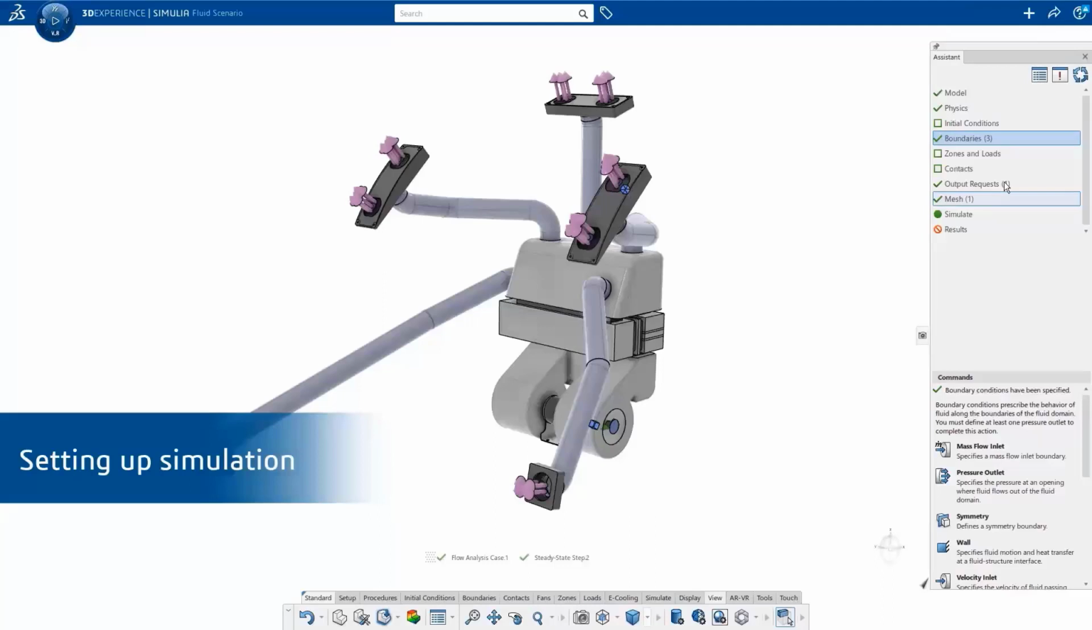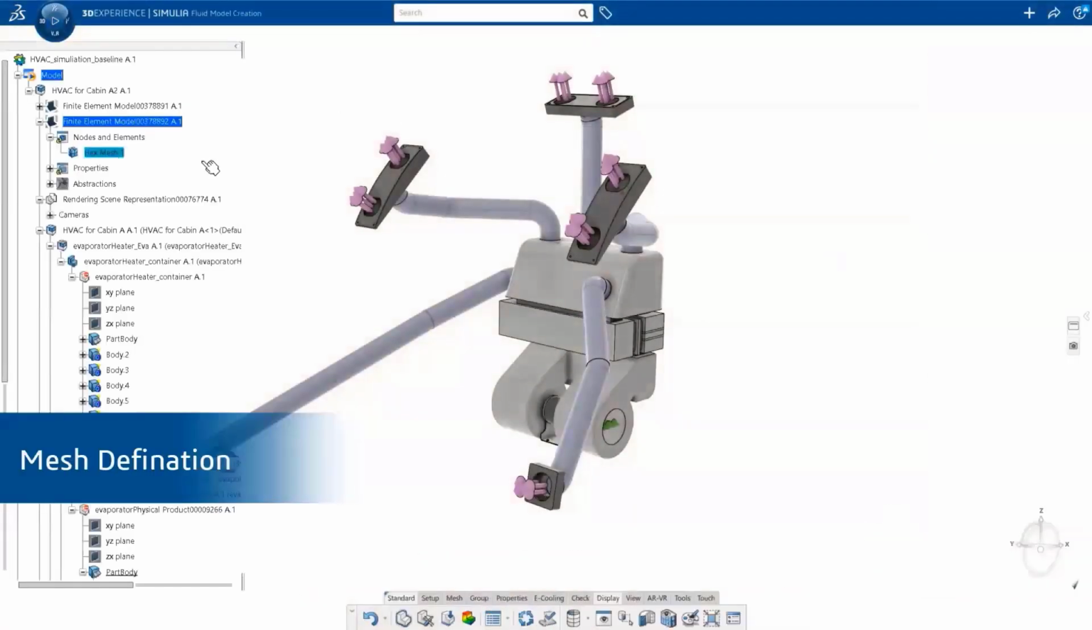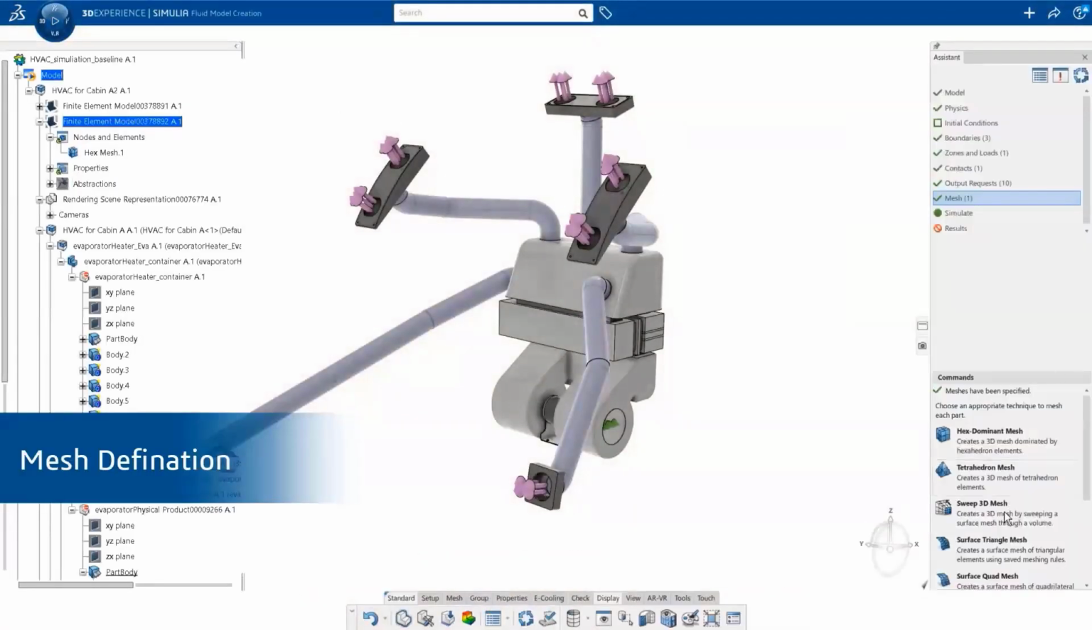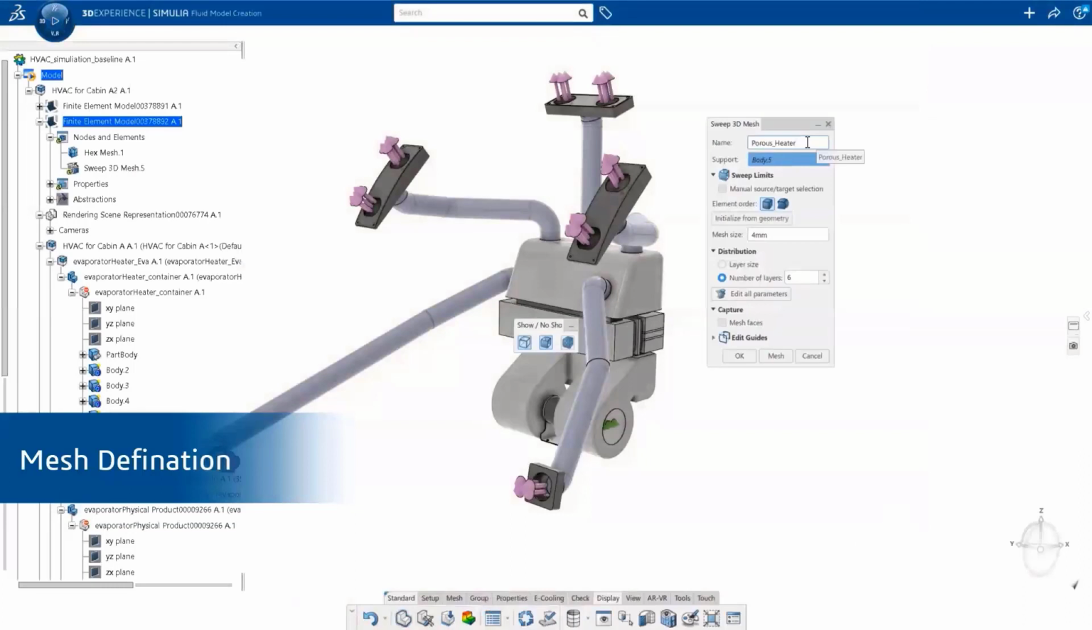By the way, we have this assistant for structural simulation, for fluid simulation, and for the other types of simulation we'll see next. After we set up the physics, we will generate the mesh.